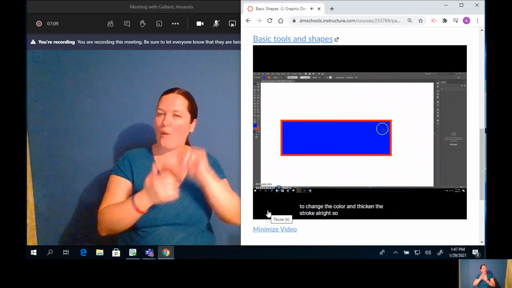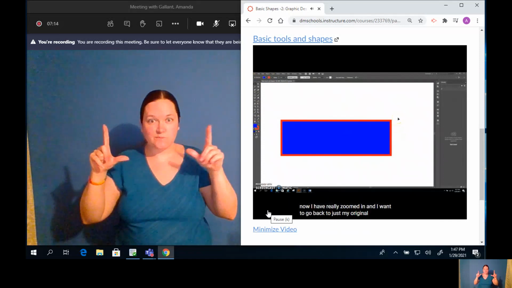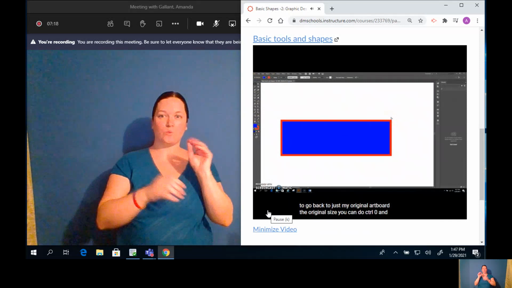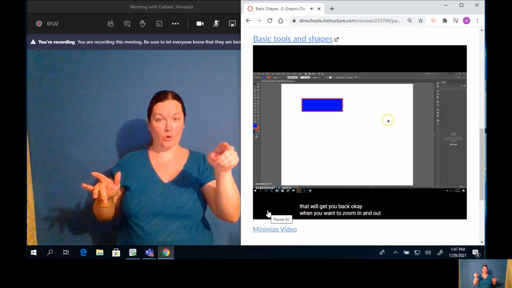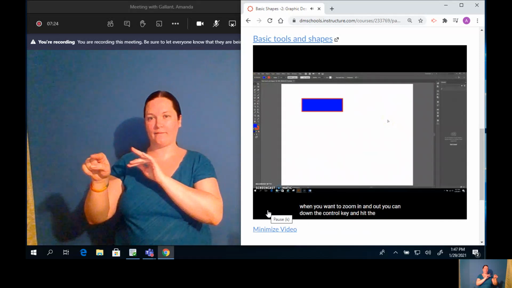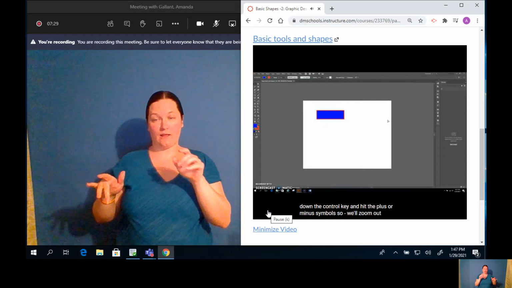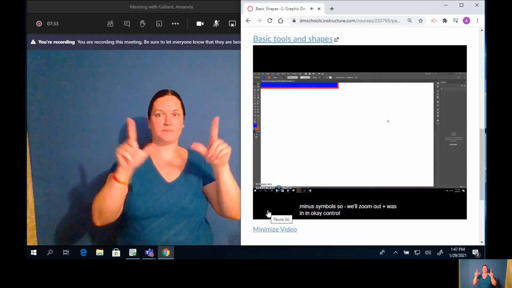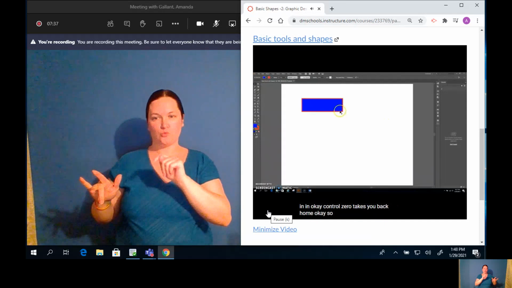All right, so as you can see right now, I am really zoomed in, and I want to go back to just my original artboard, the original size. You can do Control-0, and that will get you back. Okay, when you want to zoom in and out, you can hold down the Control key and hit the plus or minus symbols. So minus will zoom out, plus will zoom in. Okay, Control-0 takes you back home.